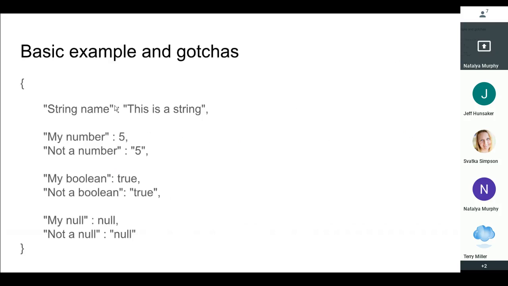On the left, before the colon, this is our name. You'll notice it's enclosed in quotes because it's a string. This name is called string name. This name is called my number. This name is called not a number. And the thing after the colon is the value that's assigned to that name. So it basically tells the program, hey, create this variable called string name, and it has a value of this is a string.